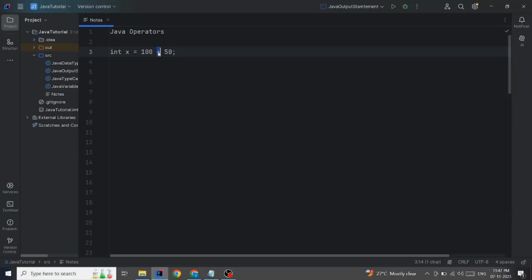Similarly, there are many operators available in Java. There are different types of operators in Java. We will see everything in this video. Though here I used the plus operator to add two values, you can also use this plus operator to add together a variable and a value, or a variable and another variable.